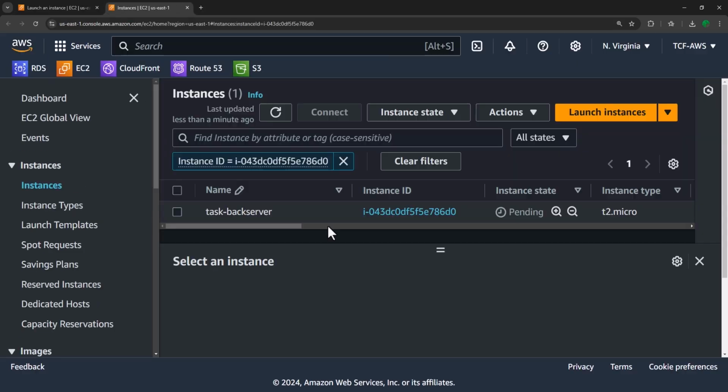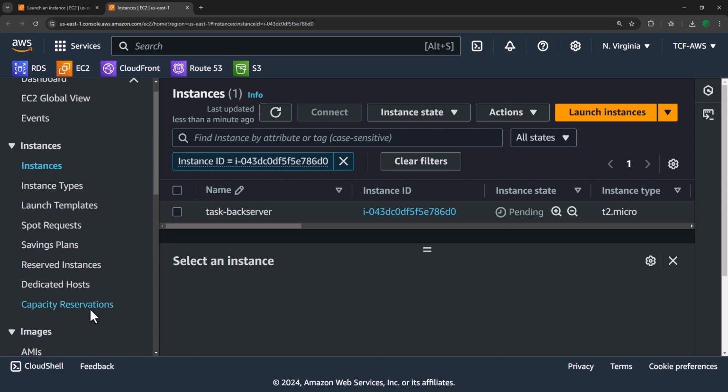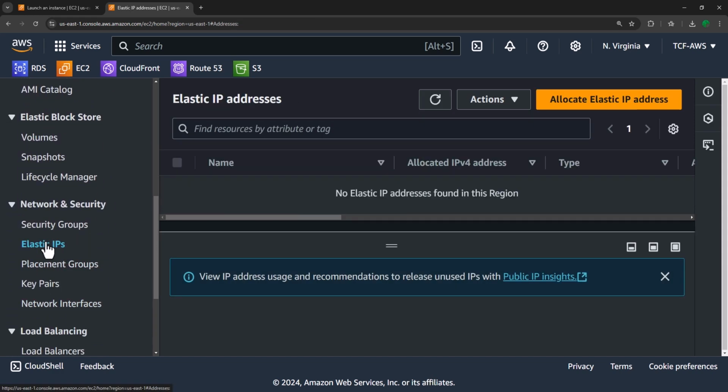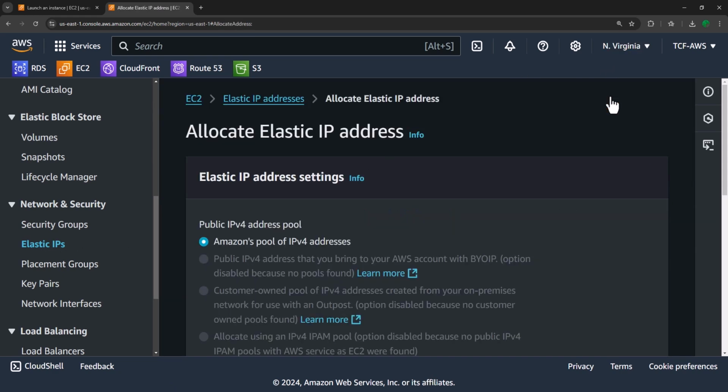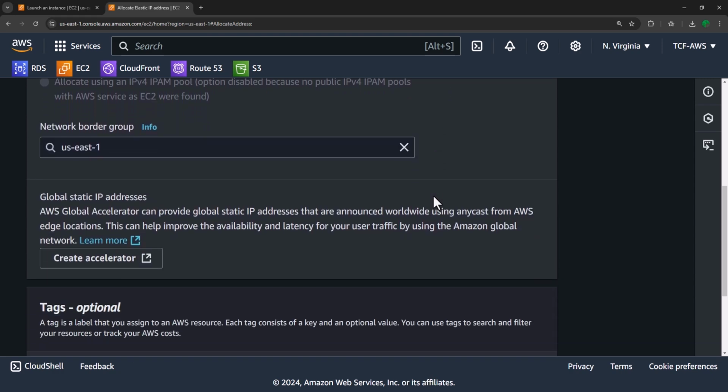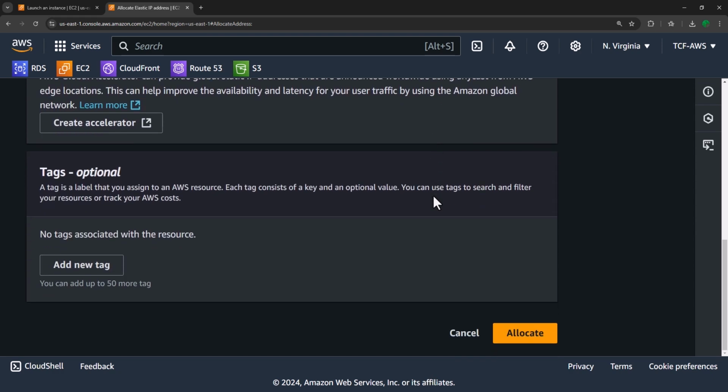Now we need to allocate and attach an Elastic IP address to the EC2 instance. This will ensure we have a static public IP address to route our REST API traffic to when setting up our API URL. Under Network and Security, click on Elastic IPs. Click on Allocate Elastic IP Address. Stick with Amazon's pool of IPv4 addresses. Click on Allocate.